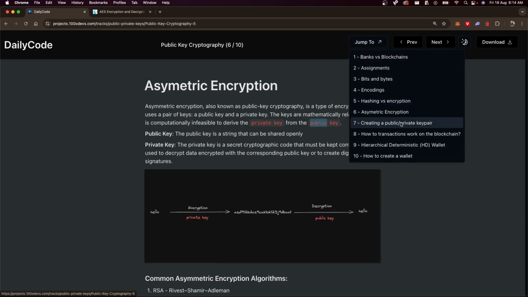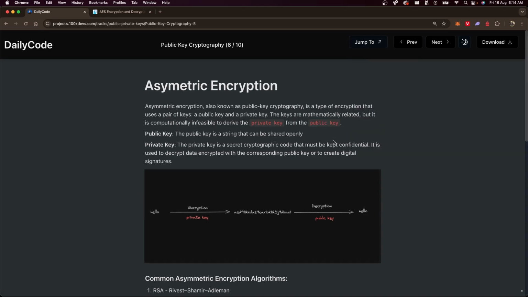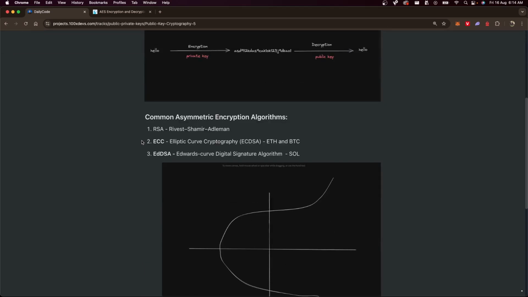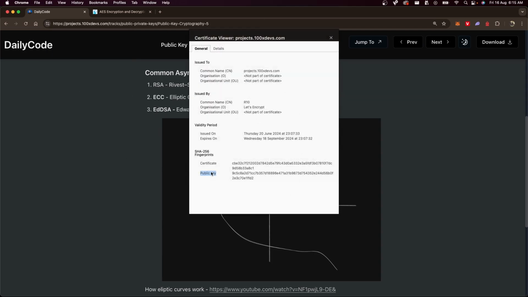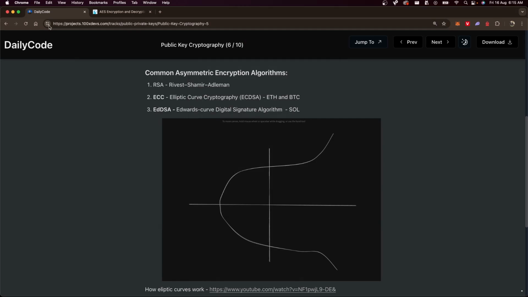In the next slide, we will understand how you can create these public and private keys using these algorithms. How can you create an Ethereum and Bitcoin public and private key? How can you create a Solana public and private key? If you've ever deployed an SSL certificate, this also has a public and a private key. You just run a few commands to generate the public and private key. You don't write the algorithm from scratch, even though you can. You use a publicly available library that will generate a public and private key for you.